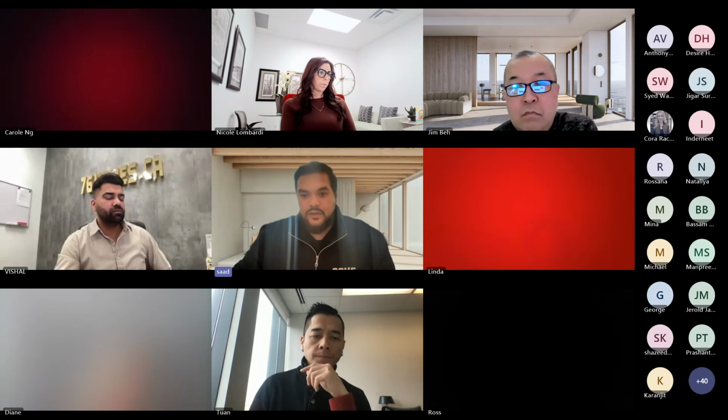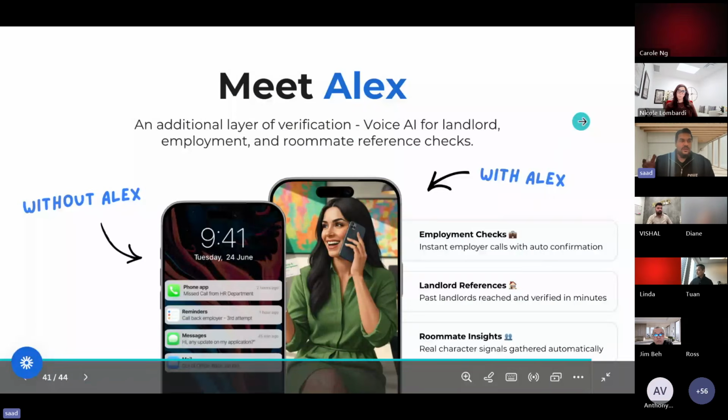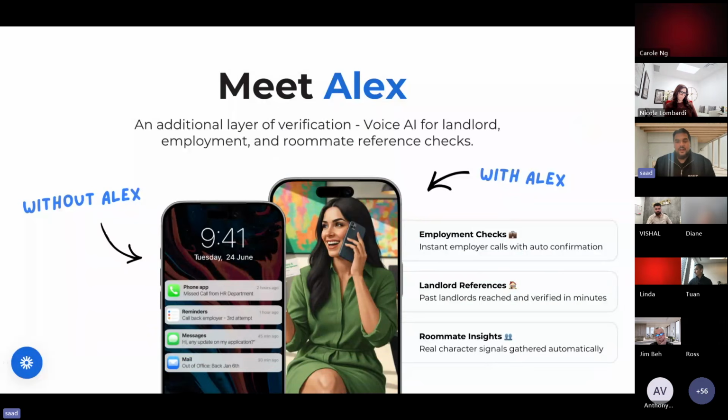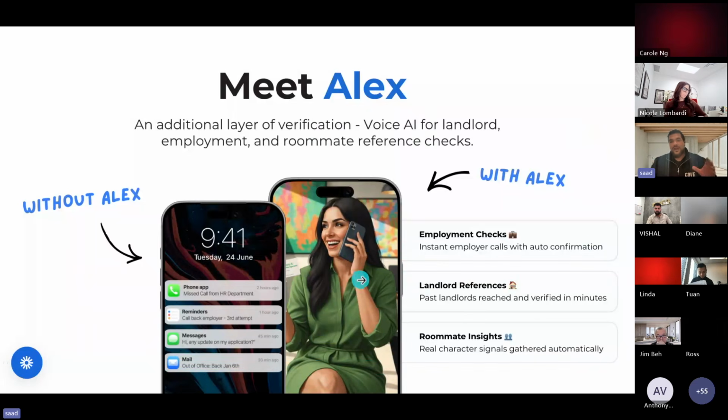Again, we have some new additions for 2026. You can meet Alex, our voice assistant AI. He does all your employer and landlord checks for you as the last layer of verification. Without Alex, you're doing it all by yourself. And now with Alex, you can do it. Now Alex is going to do all of that. He's pretty smart. He knows when to call back, and he doesn't spam them. He calls them throughout the day, emails them, and texts them.